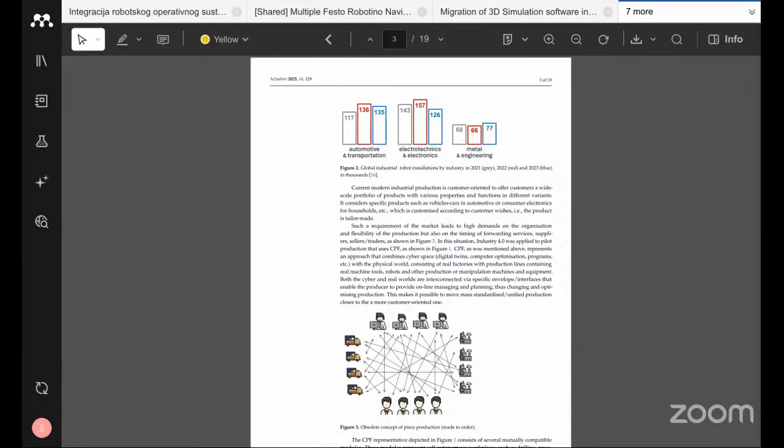What is the meaning of flexible? That means we have a production line, right? Using the same production line, we can manufacture different variants.